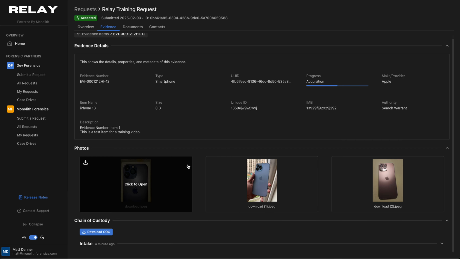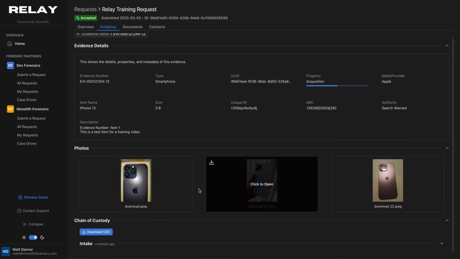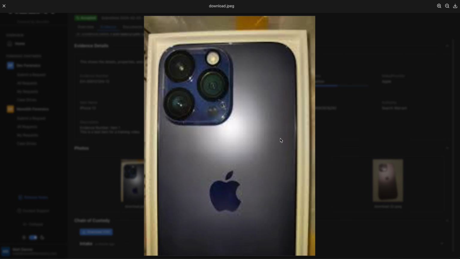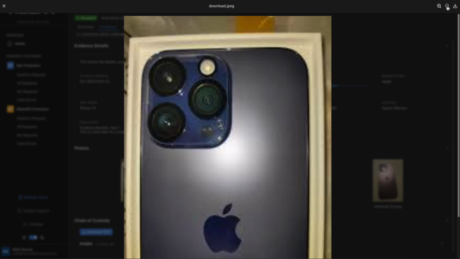If we scroll down, we can see the different evidence photos that have been taken of the item. And if we click on the icon for the photo or the thumbnail, it will open it up in full screen so that we can see it up close and even download or zoom into the item.